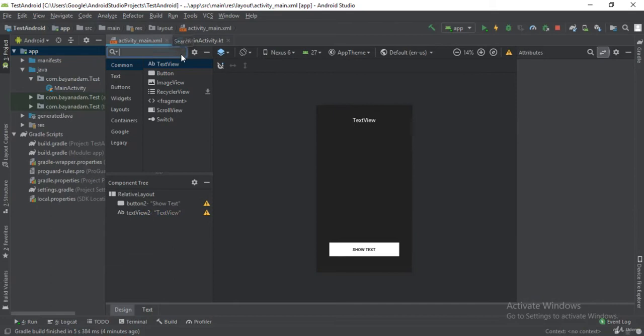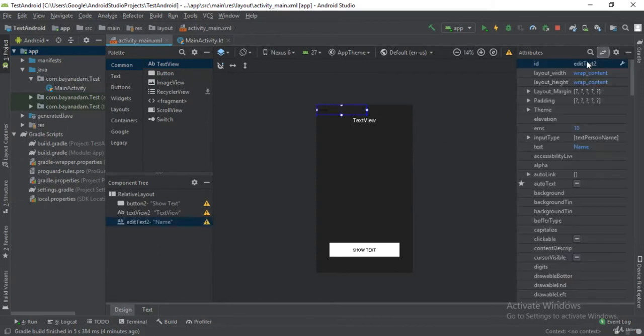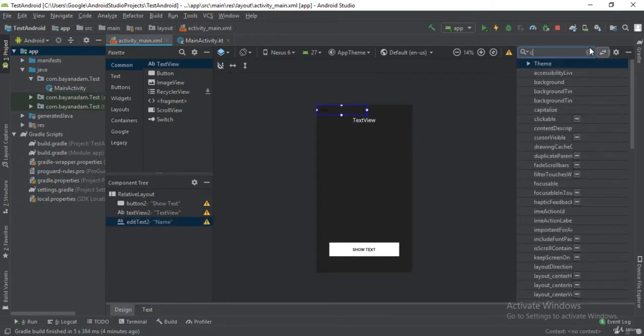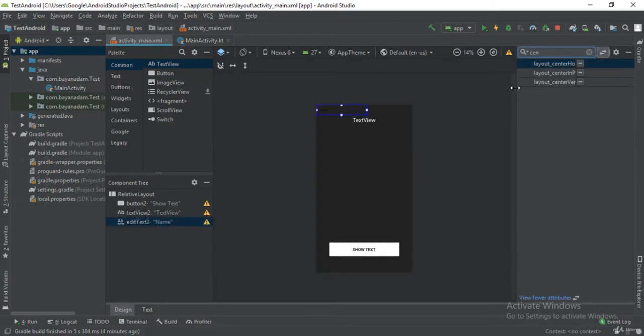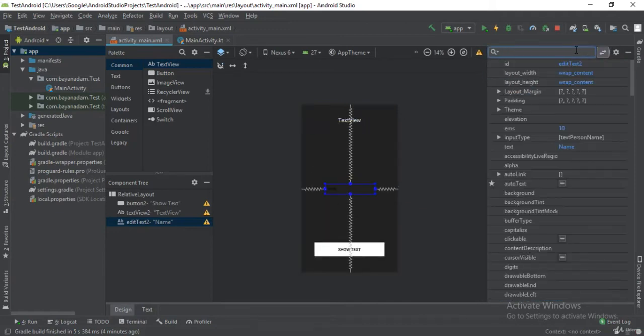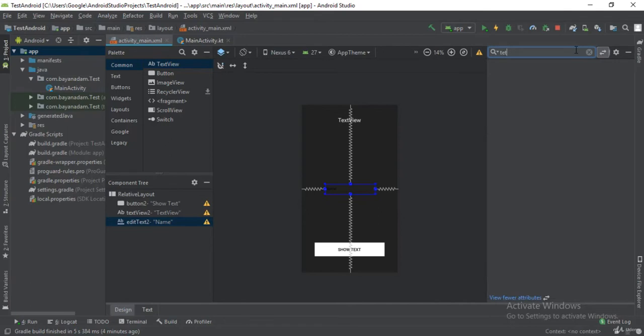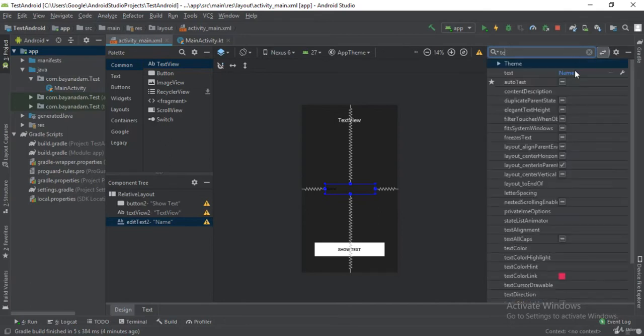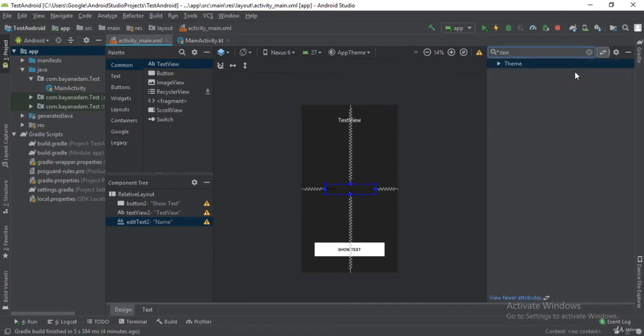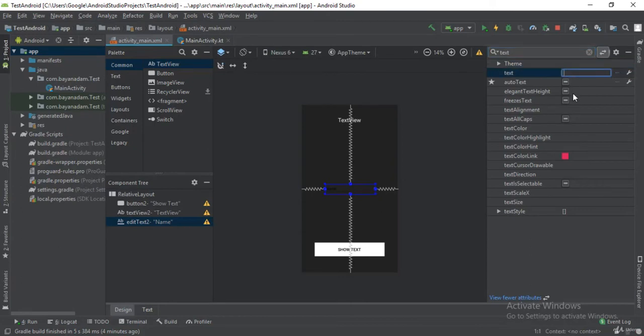Now the third thing that we want to do is search for the plain text or the edit text, and drag it and drop it right here. I'm gonna center it in my parent, not horizontally, but in our parent, which will be in the middle of the screen. We have it right here. Change the text color. I'm gonna remove the default text of it, which is name. Also increase the text size a little bit, and the text color should be white.